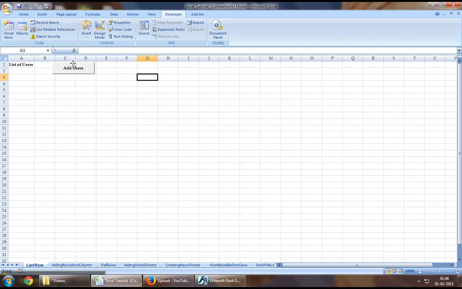In today's chapter, I will demonstrate an example where we will keep on adding a list of users. Every time we add a user, it will be added to the next blank cell. So the first time I add a user, it will be row 2. The second time, it will be row 3. The third time, it will be row 4, and so on.